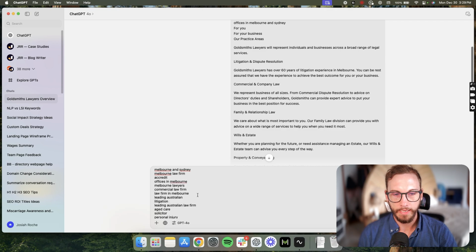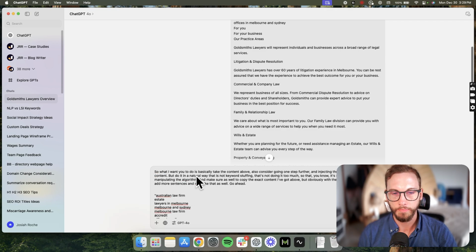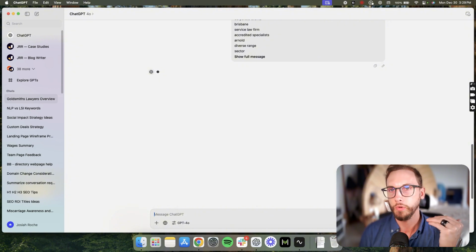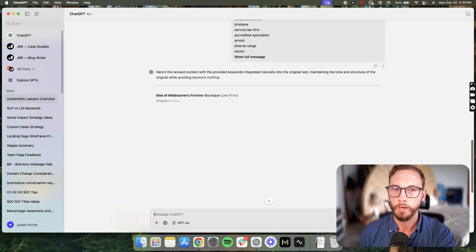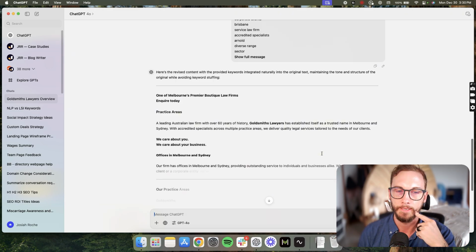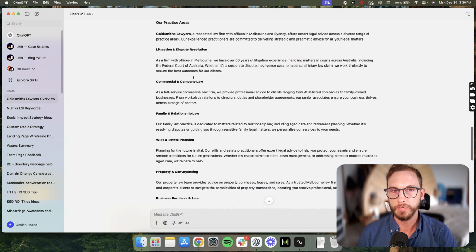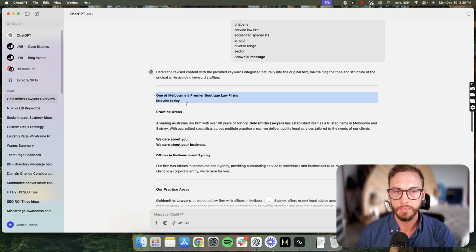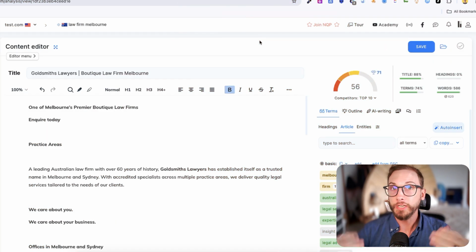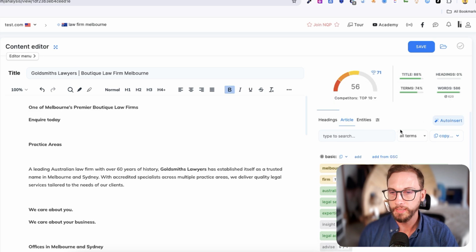So I've added the content here and given it special instructions to make sure it's adding it in a natural way. Again, this isn't how I would normally do it, but I just want to speed up the process to show you what it can do using something like ChatGPT. I haven't read through this content, but for argument's sake, I'm going to copy all of this in and see what the score is. Just copying that content over, we can see that the score has gone up to 56.